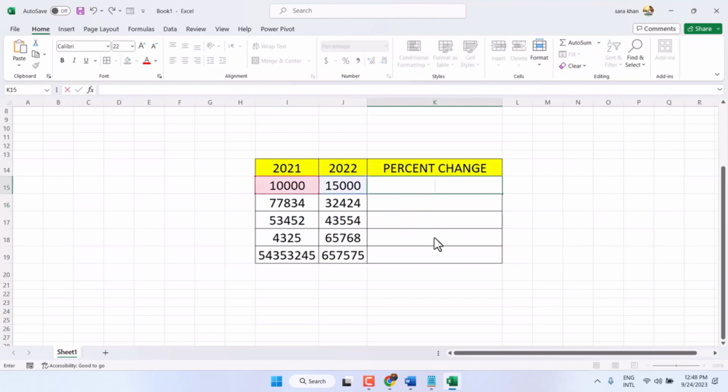So type this formula: equal sign. Now select this second value. In my case, I have these two values. So type equal sign, then opening bracket. Now we have these two values. So firstly select the second value, then minus, and select this first value. Now closing bracket.